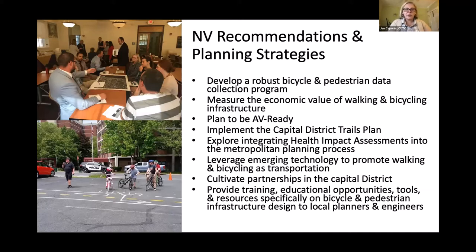So, developing a robust bicycle and pedestrian data collection program, measuring the economic value of walking and bicycling infrastructure, planning to be ready for automated vehicles, so making sure that bicyclists and pedestrians will be safe regardless of the technologies that vehicles are using and adopting, implementing the trails plan, exploring integrating health impact assessments into the metropolitan planning process, leveraging emerging technology to promote walking and bicycling as transportation, cultivating partnerships throughout the region, providing training and educational opportunities and tools to local planners and engineers.